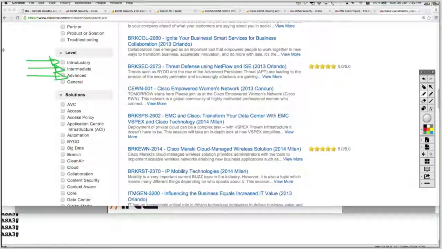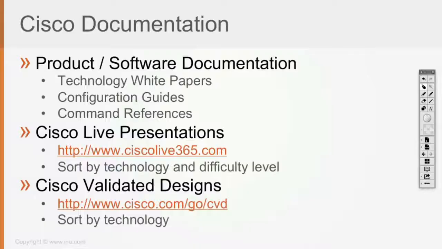Then if you find yourself comfortable with the knowledge from that presentation, you move on to the intermediate presentation of that technology. And if you find yourself good enough with the topics covered in the intermediate session, then you move on to the advanced session and gain more knowledge, at least theory, because it's only a presentation. And last but not least, Cisco validated designs.